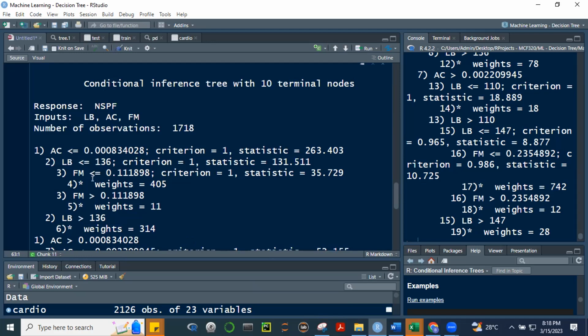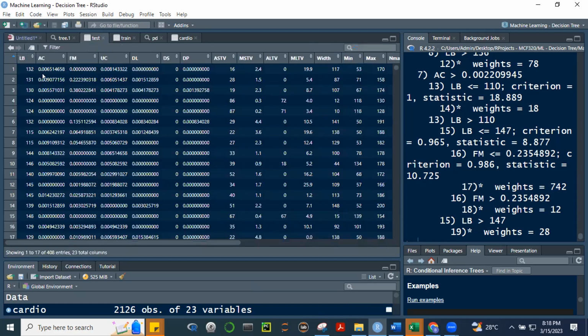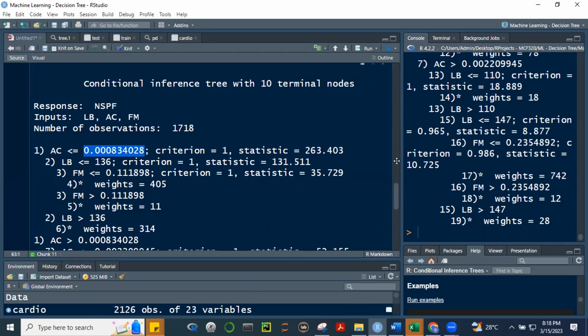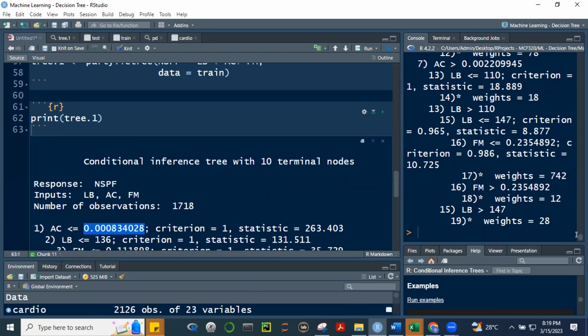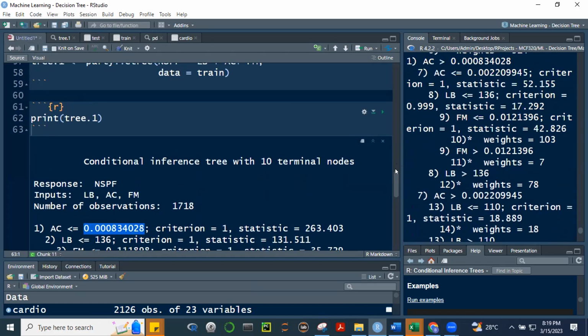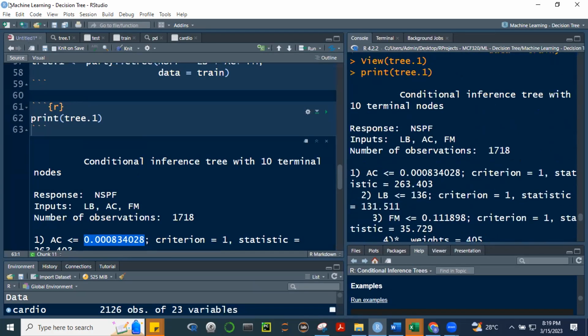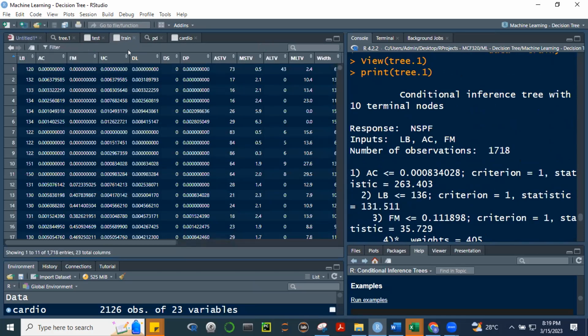So parang step by step siya, no? First, is AC... so let me go there. Ito yung testing natin, no? Is AC less than 0.00834? Let me copy this, Control C. Dito na pala, sorry, it's here. Nasa console pala tayo. Ayan, ito. Ito yung naging model niya.